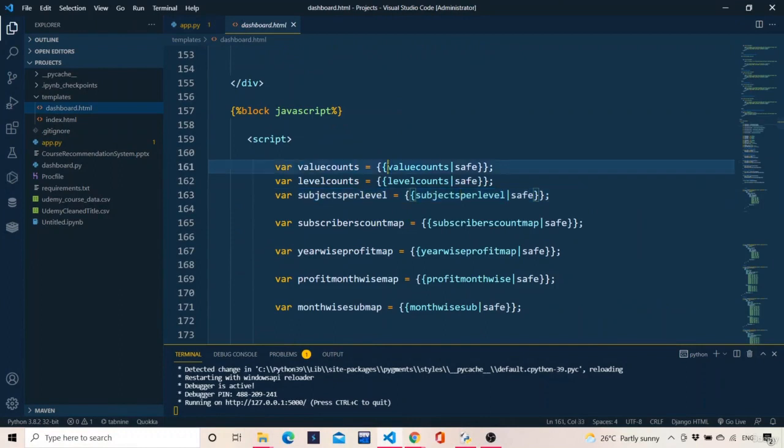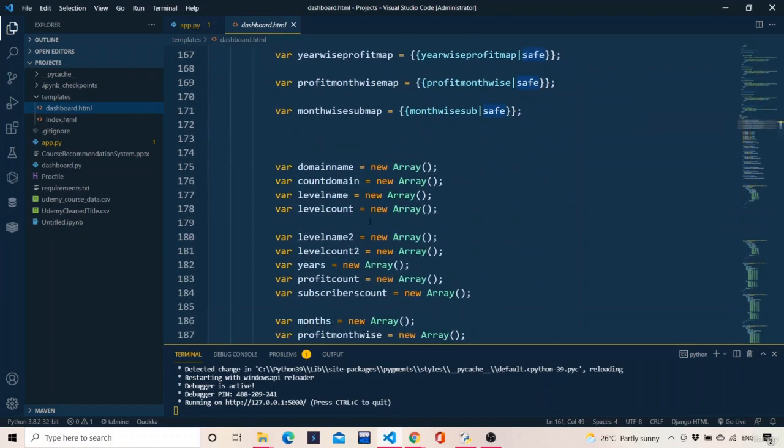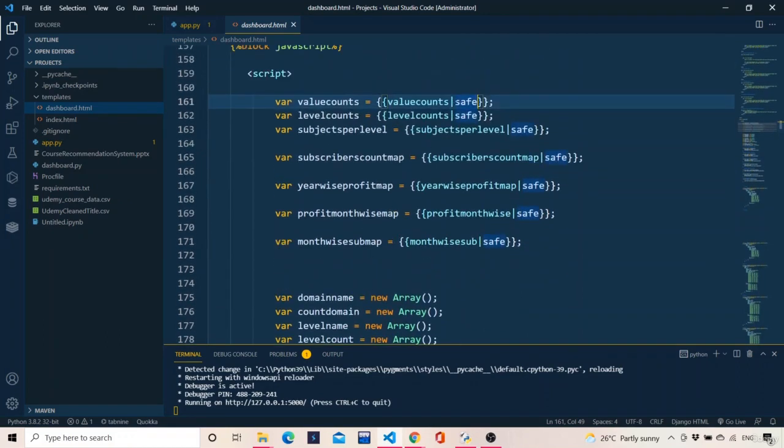So value counts is equal to value counts of safe. Basically that is a Python dictionary, and we want to convert that Python dictionary into a JavaScript object. For that, we need to mention this safe keyword. If we mention the safe keyword, the JavaScript engine will understand that it is a valid data structure and you can accept it as an object. So that is why you have to mention the safe keyword.